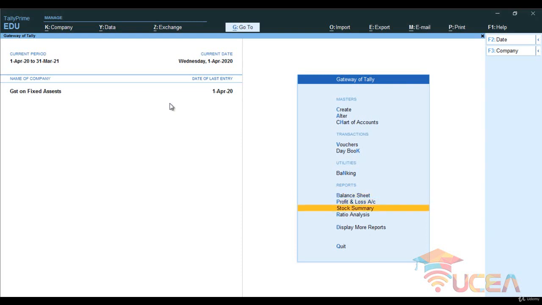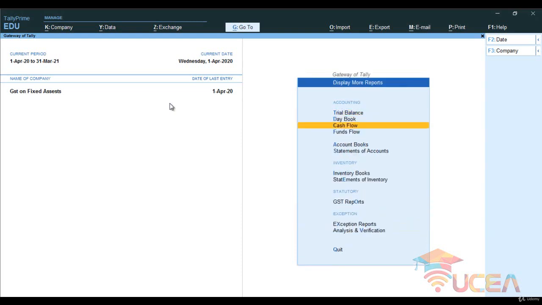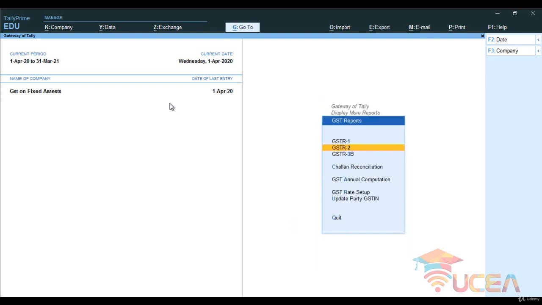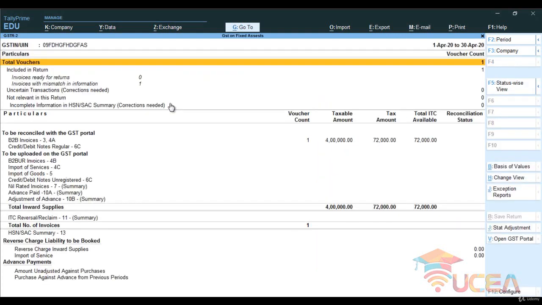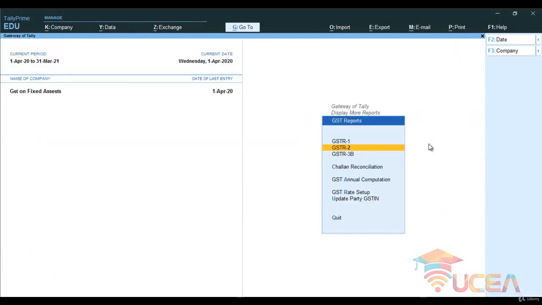Let me show you another report. I am going to display more reports. GST reports. From here GSTR2, and here you will be able to see total ITC available is coming as 72,000. Whatever tax has been levied on the fixed assets, that complete GST amount is refundable, means you are going to get the credit. Refundable is not the correct term, however. Fine. So how to go about this?